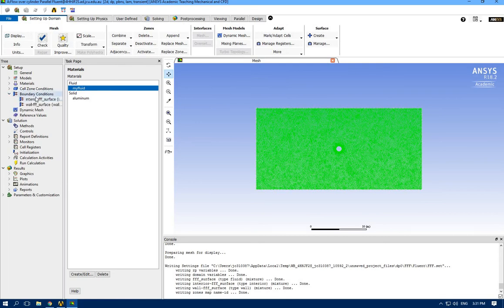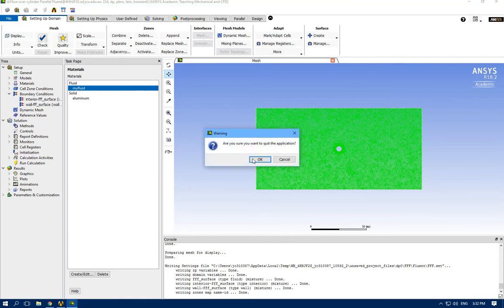Let's go for boundary. I didn't include any part for boundary, so I made a mistake here. Let's close this.